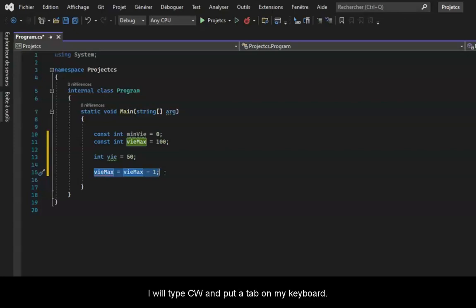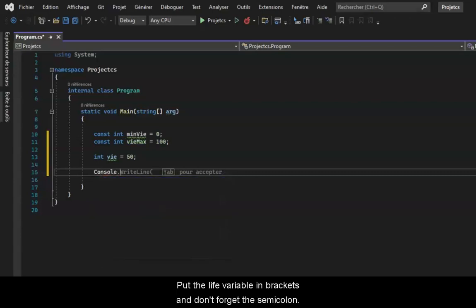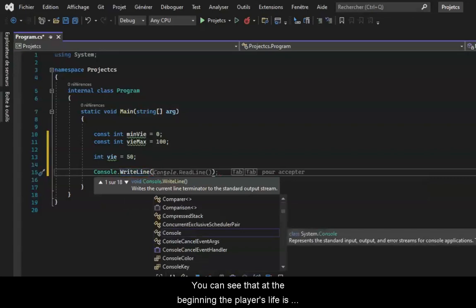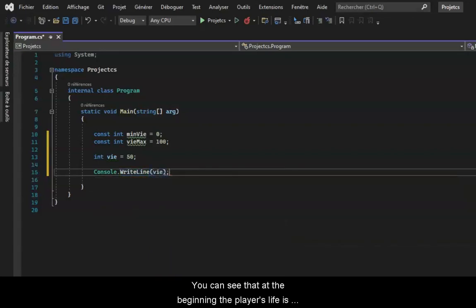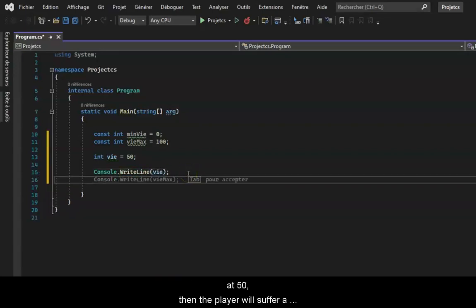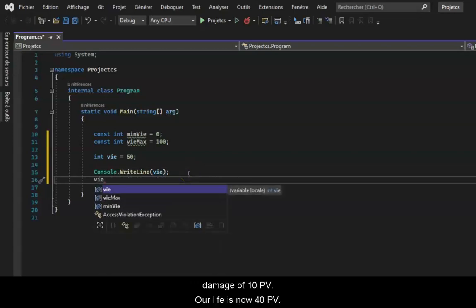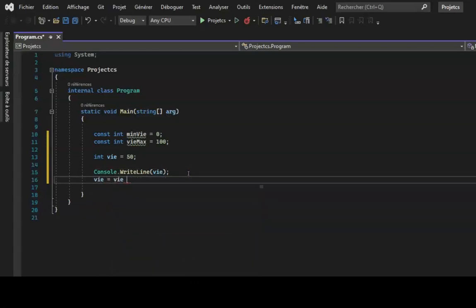Then below I will type CW and press tab on my keyboard. It is a small shortcut for Console.WriteLine. Put the life variable in brackets and don't forget the semicolon. Now I will run the program. You can see that at the beginning the player's life is at 50. Then the player will suffer damage of 10 VP. Our life now is 40 VP.